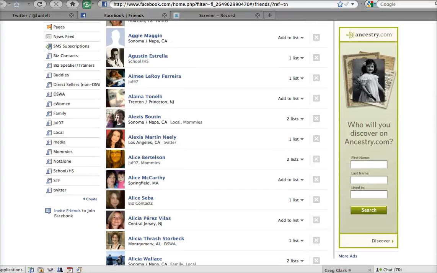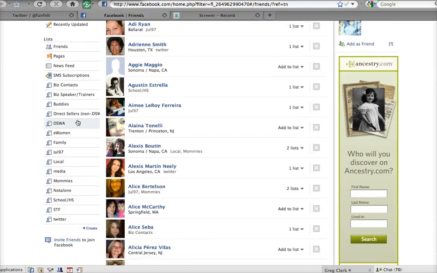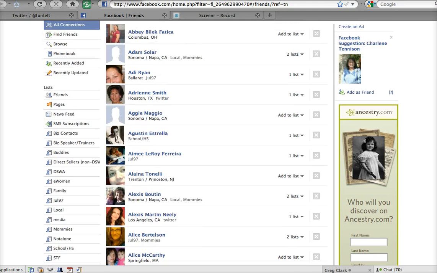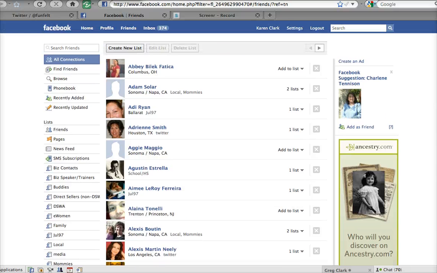So I recommend sorting in whatever way makes sense to you. I've got high school people, local people now, family, people I've met through different organizations and things like that. You can always create a new list if you want to. Just be sure to go back to your old friends list and see if there's anybody that fits into there.